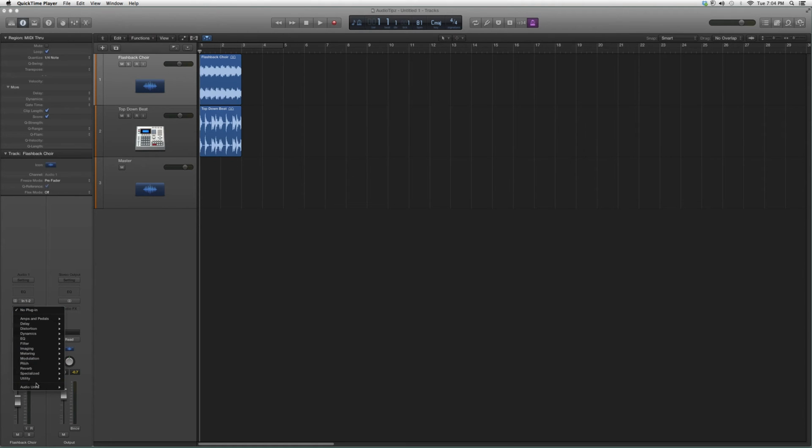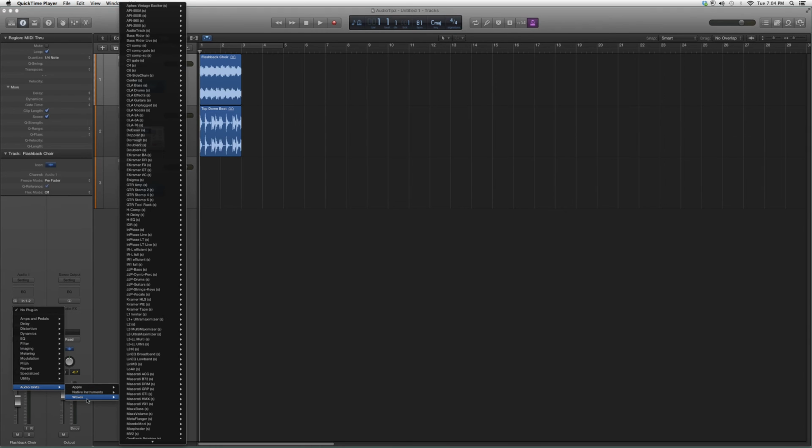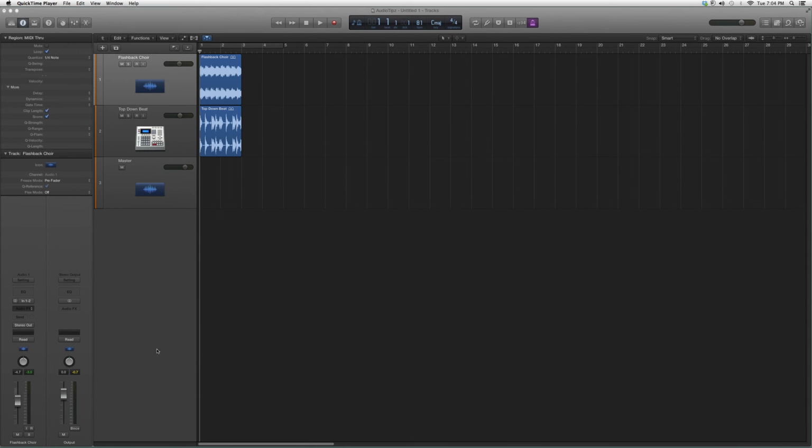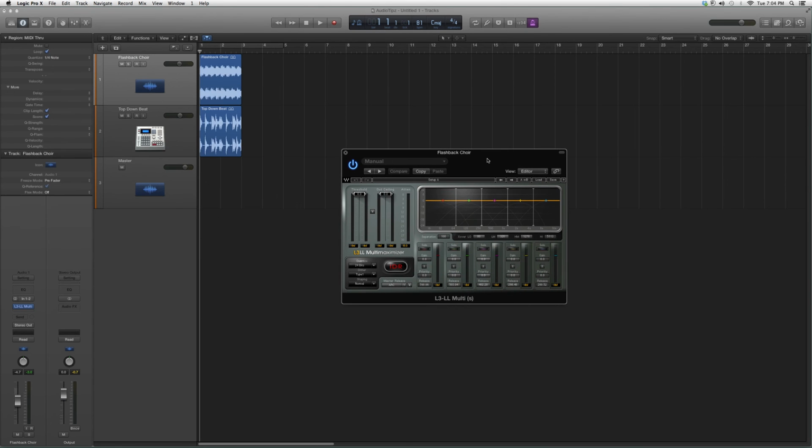You guys are going to go into audio effects, audio units, waves. We're going to go up to L3LL Multi Maximizer, and here it is. Looks a little something like this. It's kind of like the L3 Multi Maximizer. There's just a couple different options. You guys can go in and try it for yourself.